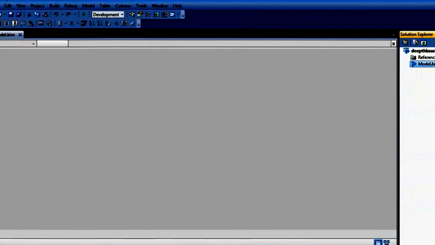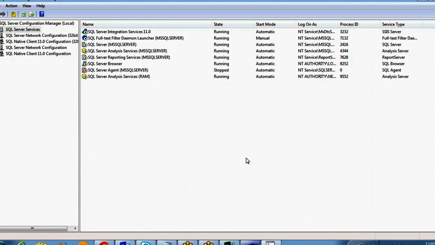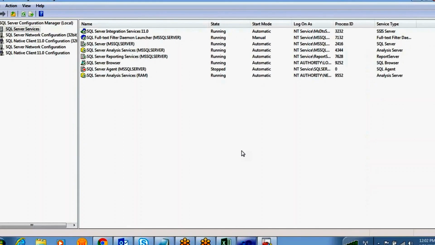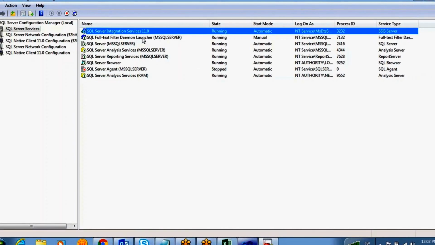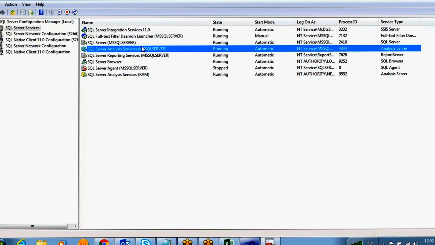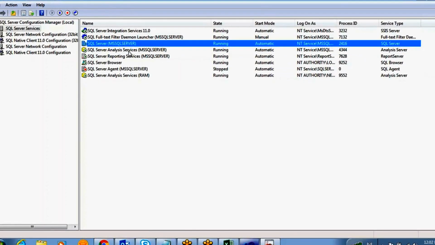Okay, right. So you can install the same software many times on your computer. That is the reason I wanted only analysis services, particularly under tabular mode, so I have installed only these services. Earlier I had SSIS, SSRS, SSAS and SQL Server.